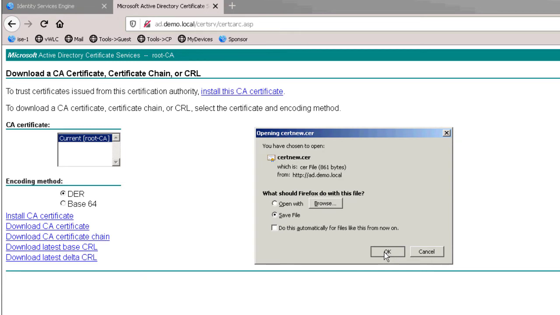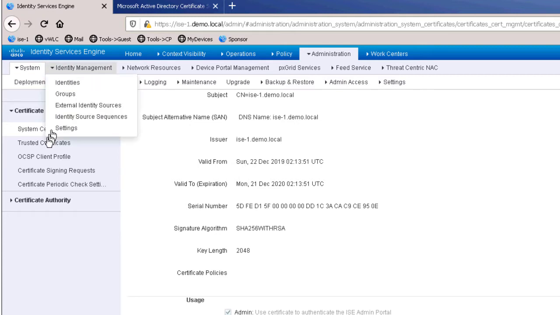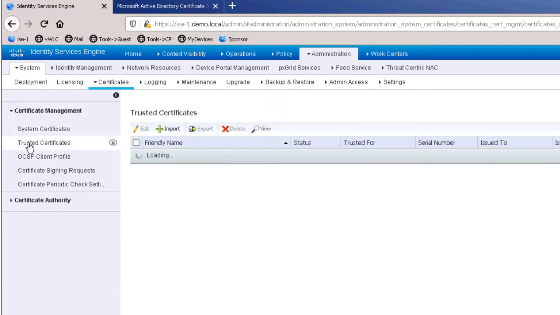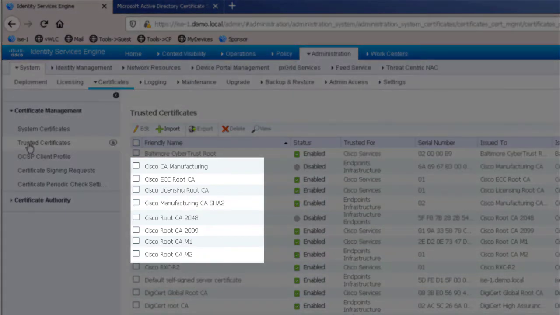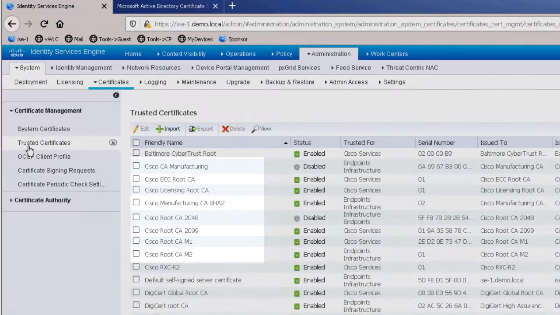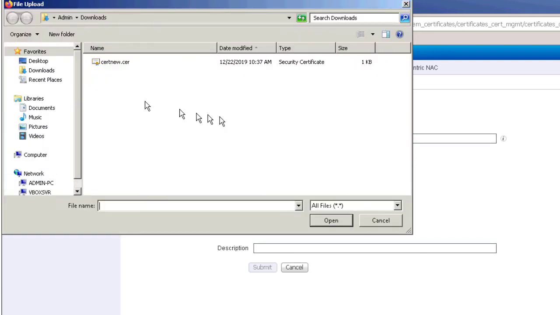Let's save this as a file and then go back over to ISE, where we can add to trusted certificates. And we can see that Cisco's placed a good dozen or so existing CA signing authorities. These are used for interaction with Cisco's own web pages for the feed and update services that ISE needs, as well as other resources on the internet. So we'll import our downloaded CA cert, browse for that file.